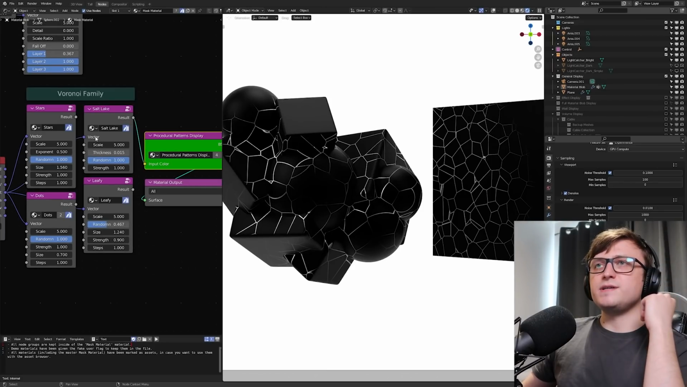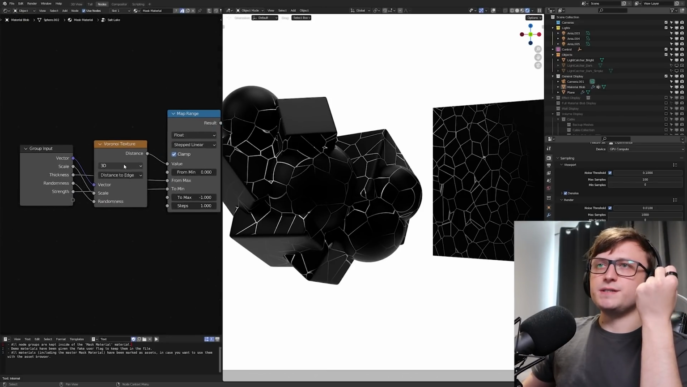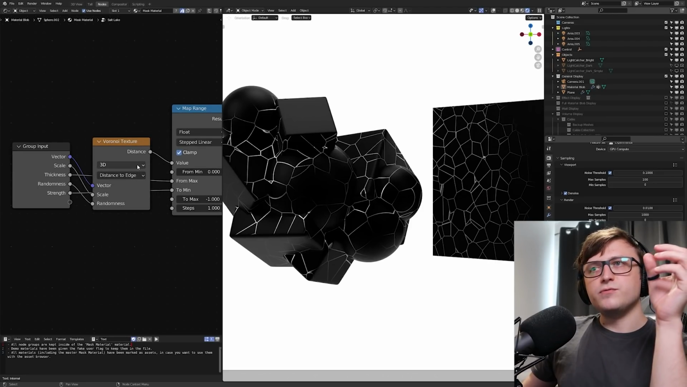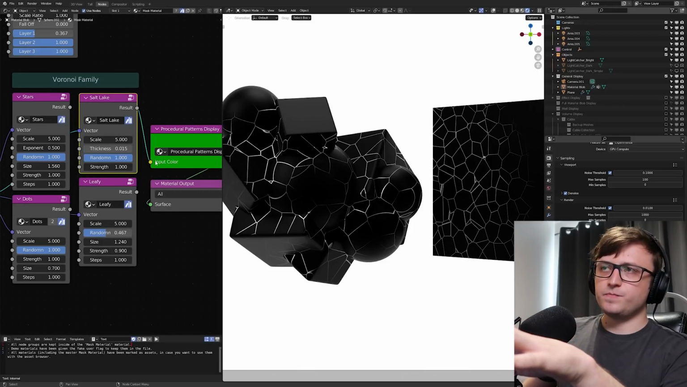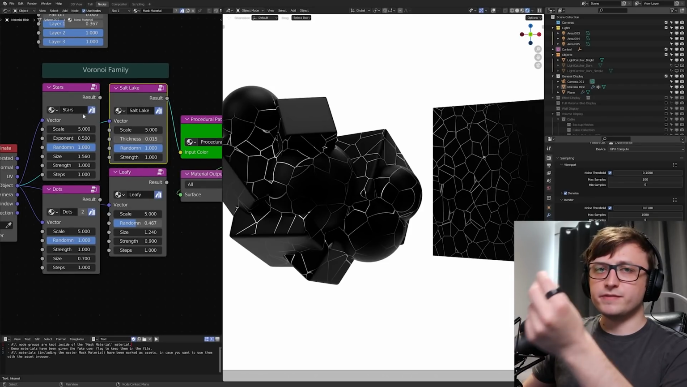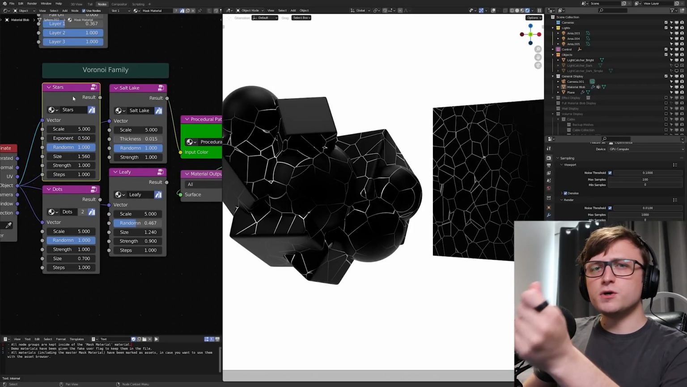So since we've got it active, let's talk about this one, Salt Lake. Basically, when people are using the Voronoi generated textures, they like to use a combination of different categorical types and values to get a wide range of effects. So what I've done is I've taken some of the most common effects, which I've seen people using, and just put them into basic node groups here for quick shortcut access.